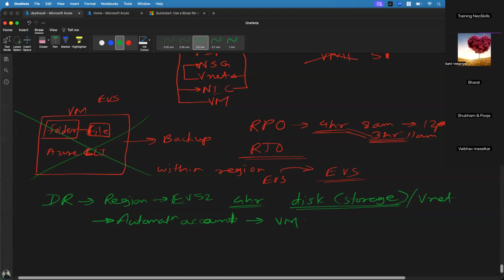Once we are provisioning these two things, they are ready to create a new virtual machine. When we have that disaster, then the automation account will trigger it and it will start creating the virtual machine and public IP address, everything for me, which is using the disk and the VNet. So this is how we are using our disaster recovery.